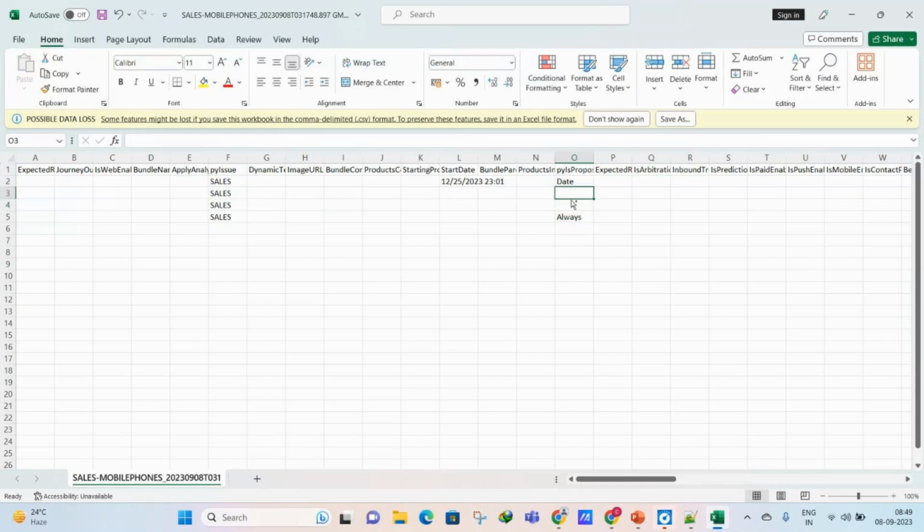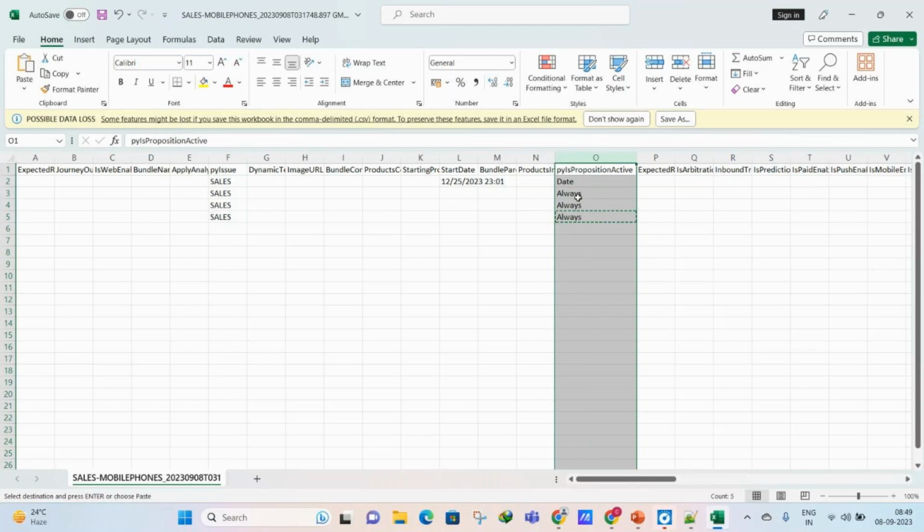So you can see here, this is nothing but what? PY issue. PY issue is nothing but the business issue name. Okay, this is the business issue. PY is proposition active. So we have seen one option, right? Whether it is always, never, date. So that is this particular property. Okay. So here I'm saying always.